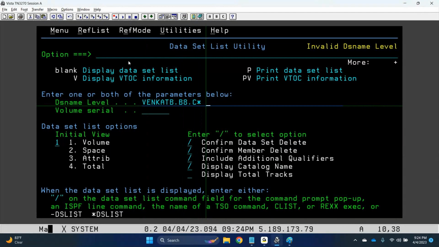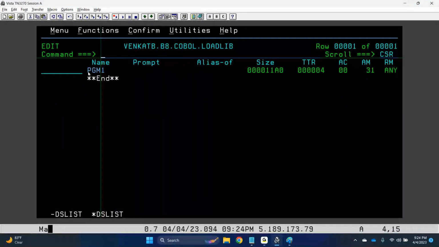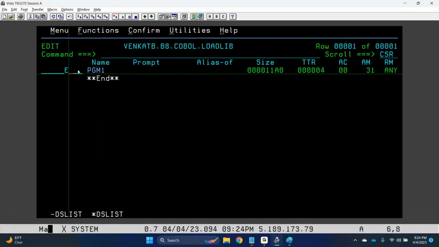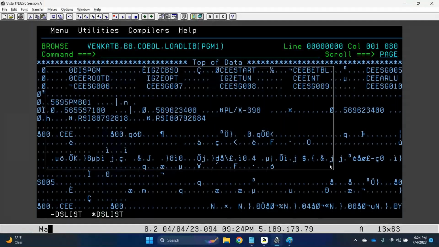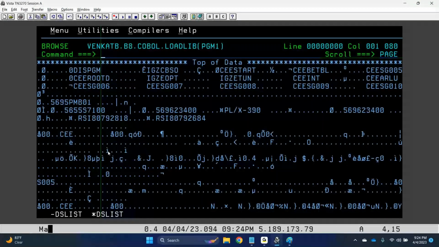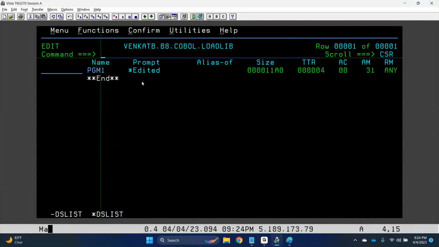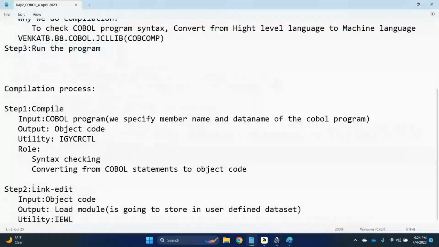Now in this load lib, see that VSAM1 is generated, and if you open the load lib, you cannot understand it because this code is called a load library. This can be understood only by the system, not by humans. So now we got the load library, right? Now we need to run it.